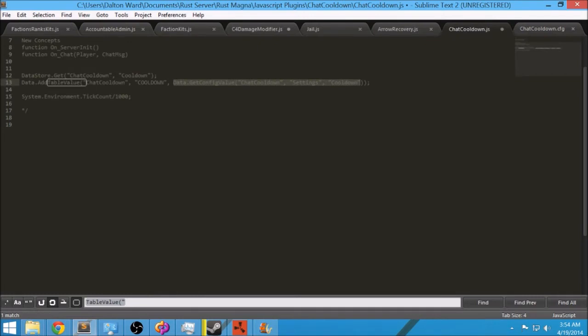And then you can retrieve that data later too. And we're also going to go over system.environment.tick_count, and we're going to need that for the cooldown. This returns the current time in milliseconds, so we're going to divide it by 1,000 so it returns it in seconds. So you divide milliseconds by 1,000 to get the amount of seconds. Okay, so those are going to be the new concepts. We can go and get started with the OnServerInit function.